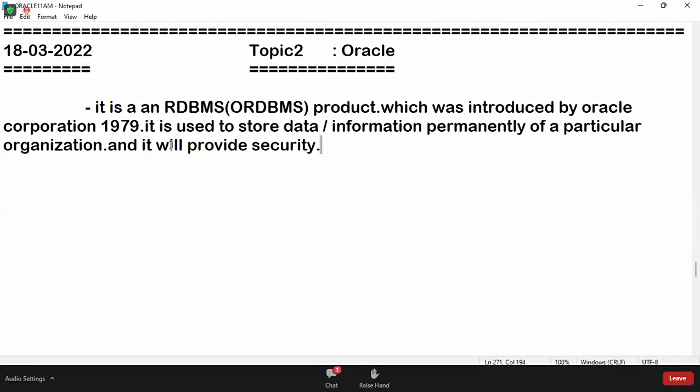Otherwise, if it was stored in a normal file, then anybody could access our accounts. They could easily know our passwords, user IDs, ATM card number, PIN number, and CVV number. Yes or no? But since these are all stored under databases, they cannot access them. So along with storage, security is also one of the important factors why databases are used.